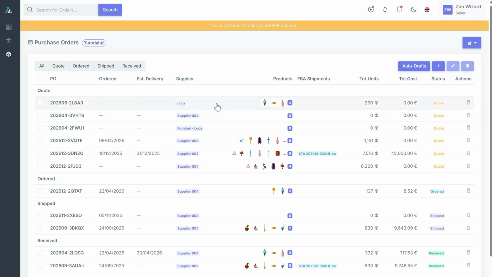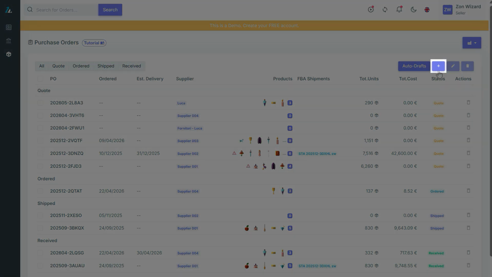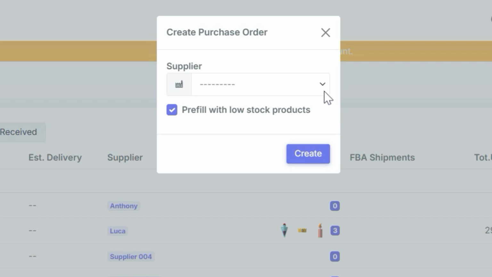If you prefer to create an order for a specific supplier, just click the plus button and select them from the drop-down menu. If you enable the Pre-fill with low-stock products option, the system will automatically add the items that are running low for that supplier. Otherwise, you can manually add products in the next step.